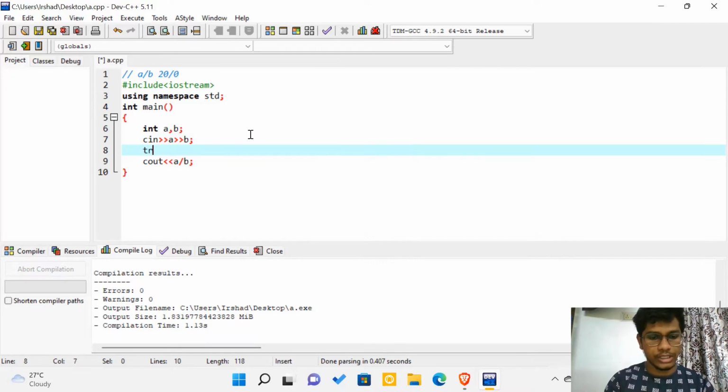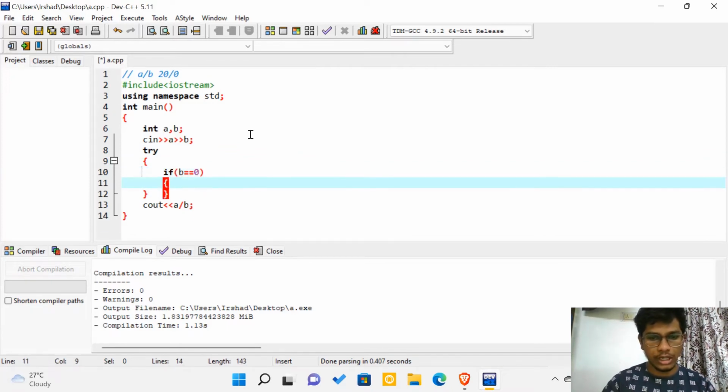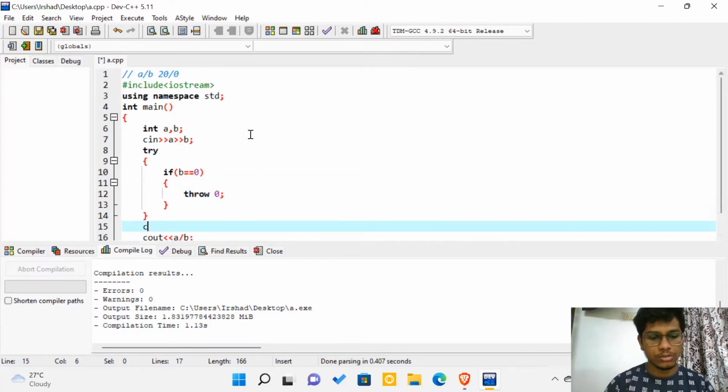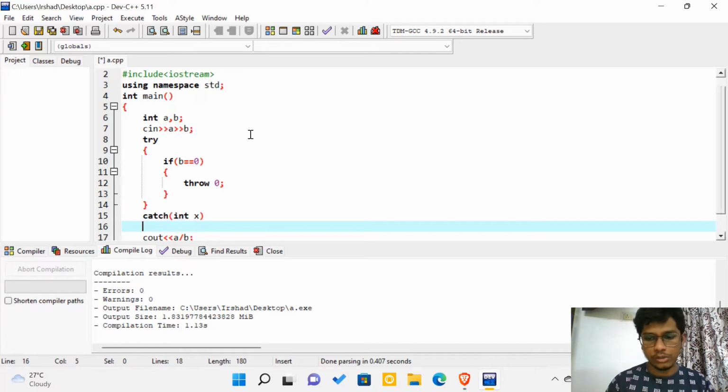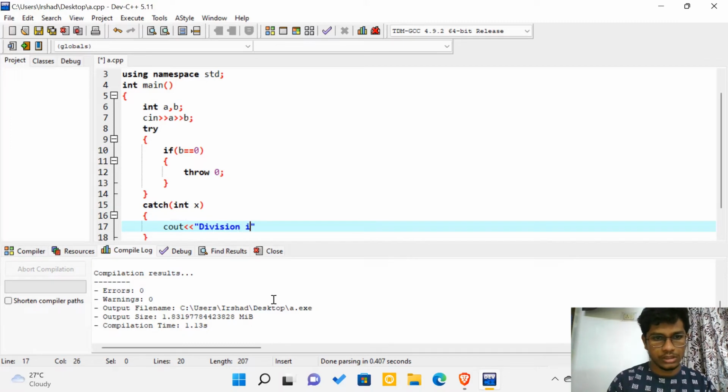After taking the input values in the try block, I'm writing the code: if b double equals to 0, I have to throw an integer. I'm throwing an integer here, and the catch block is always immediately next to my try block. Whatever value is thrown by the try block is caught by the catch block, and it is printing cout, that is, division is not possible.